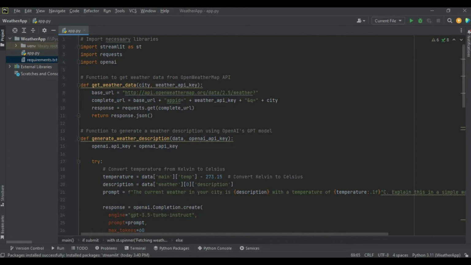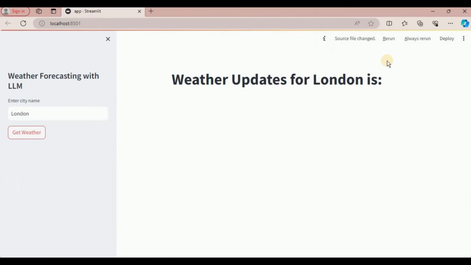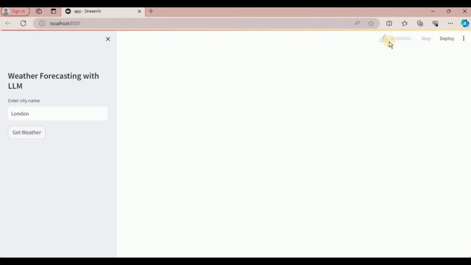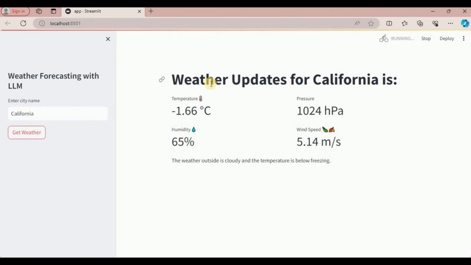So now I'm going to go ahead to my user interface and I'm going to rerun my application because I've made a few changes here. Okay, so now inside the city name, instead of London, I'm going to pass California and hit on the Get Weather button. So once you do that, you will have the title saying weather updates for California, then there was a spinner, and here are the weather updates for California.